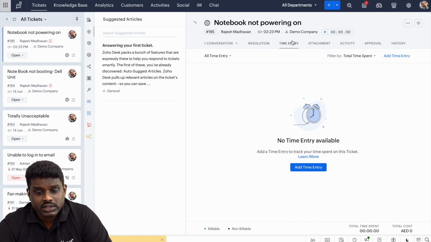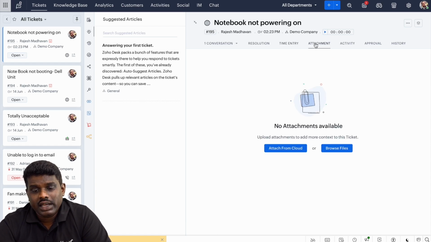So the resolution is another part. Now the time entry is again to keep track of how long that agent has worked on this. You can start and stop the timer to have an exact track of how much time that agent has spent on these tickets. So that's again possible. Attachment is an area where any files that the customer has uploaded will be available, and you can view that.